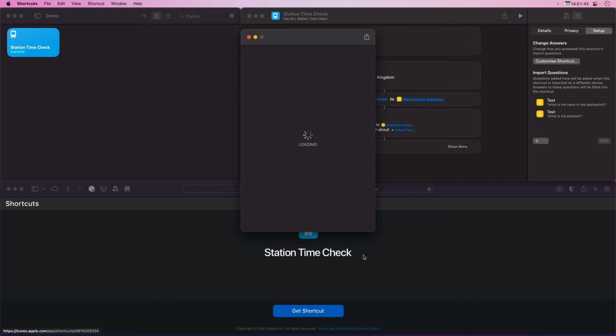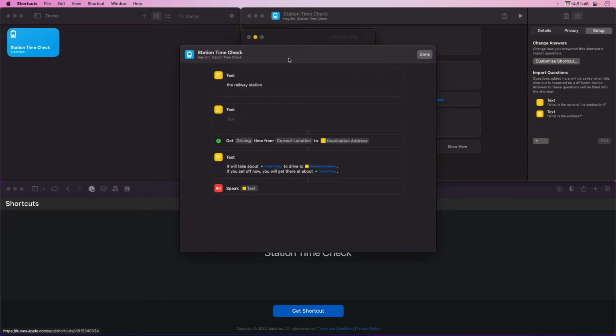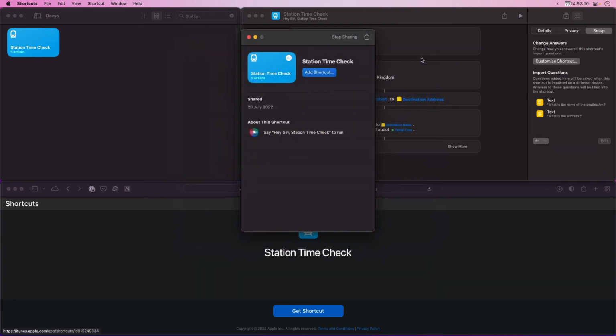Now, if I select the ellipsis for the shortcut, we can view it in place. Notice that the default text is included for the destination name, and because I left the address blank, no text is provided. If I mark the viewing as done and start the installation, we can see how the questions will look.